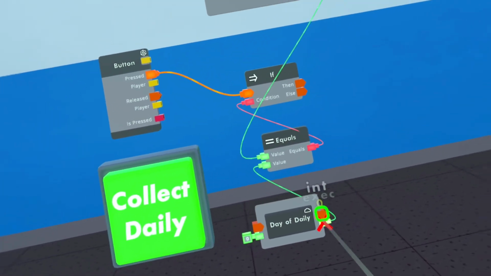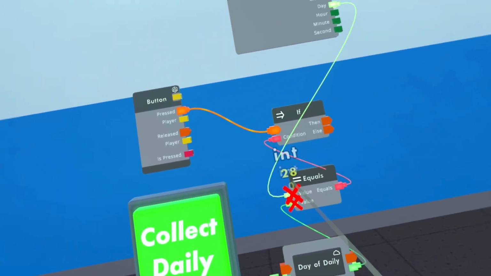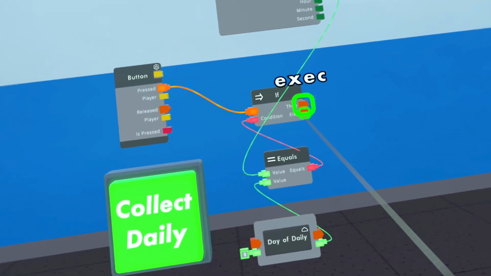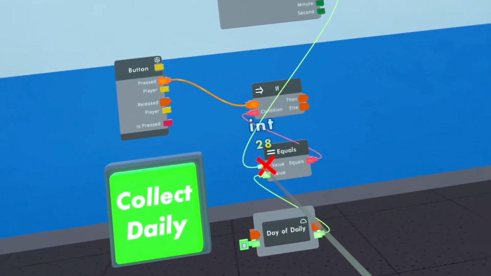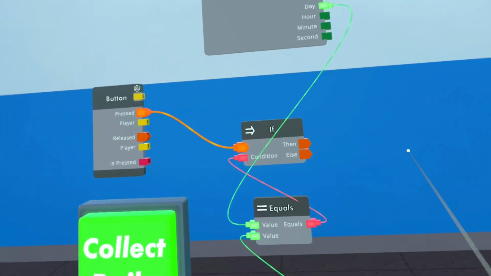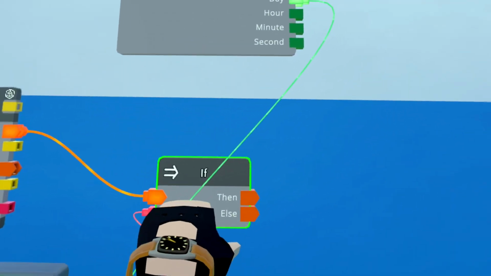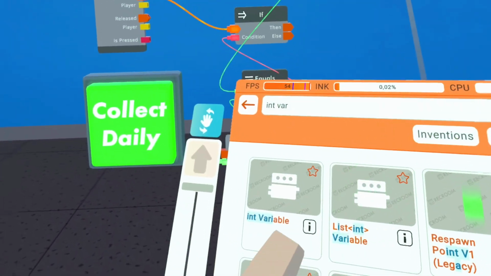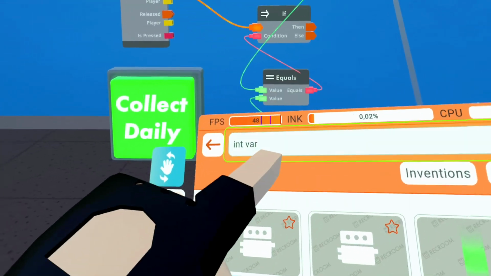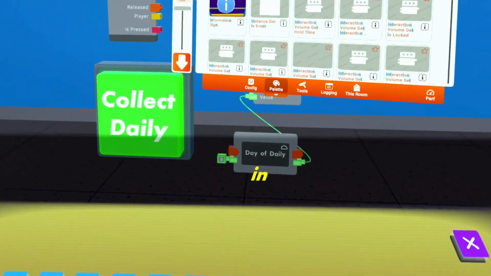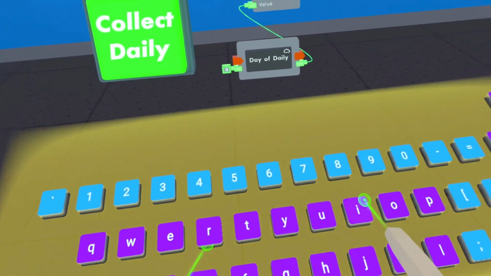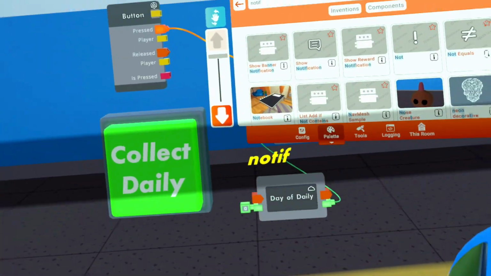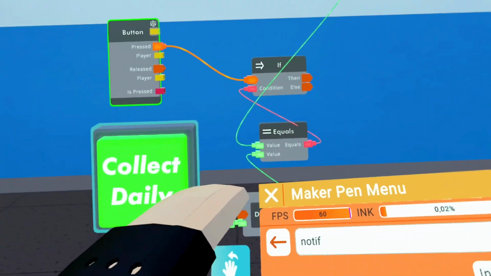And now it doesn't do anything yet. This says 0, this says 28. So it's not true. Yeah, this is not true. And so we will go the path below, the not true path here. And what we actually will do here is a notification. Yeah, show notification or whatever you want.